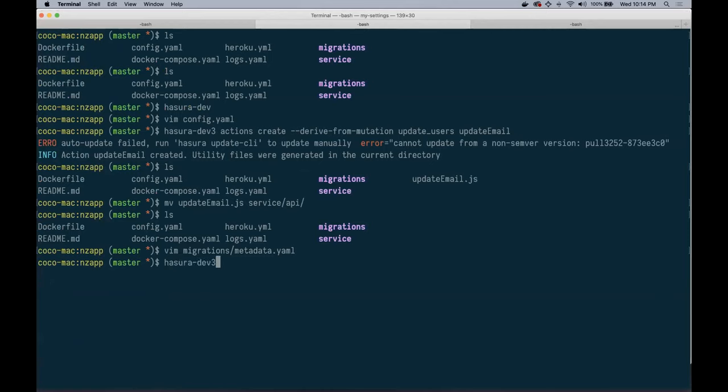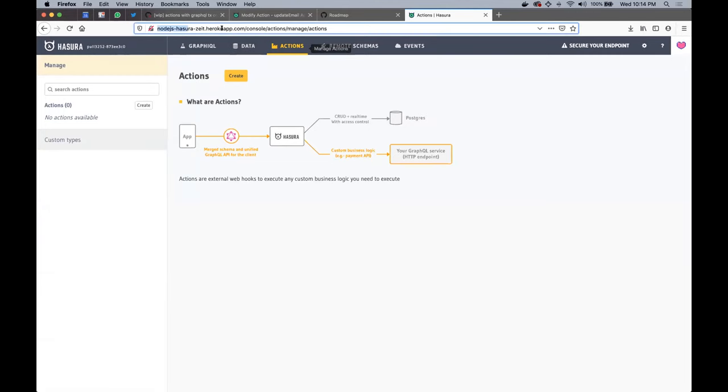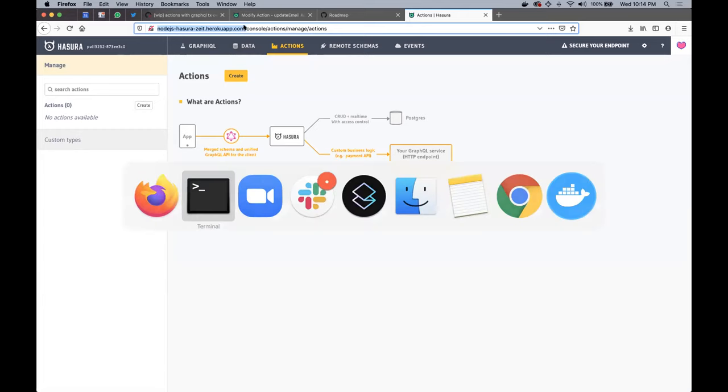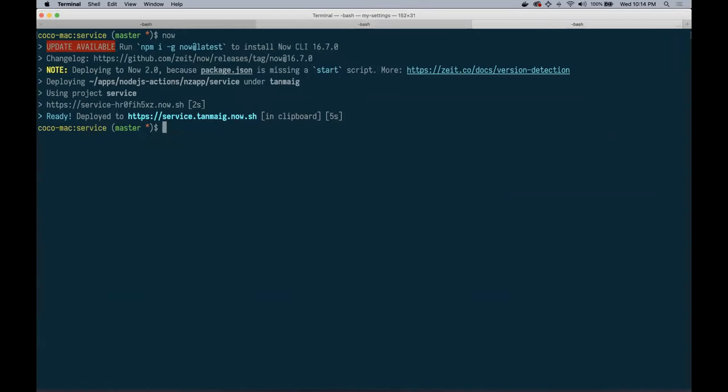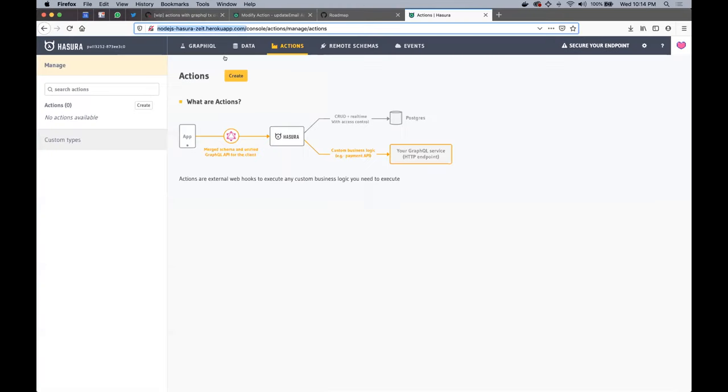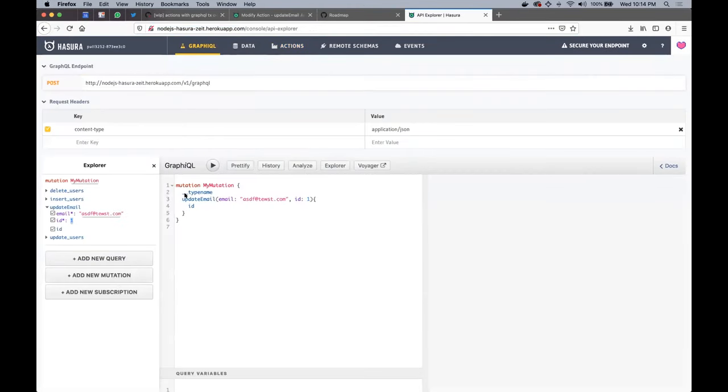And all I do is I can then apply this migration. So I'll do Hasura metadata apply, and then apply this to my Heroku system here. So let's go at that. So now this is running here, and this now function is also deployed. So if I head here, I should see that I have this update email mutation that's available, and then I can run this mutation. And I'll get a response here. And then if I change this, this should be an invalid email, and I get an invalid email as a response.